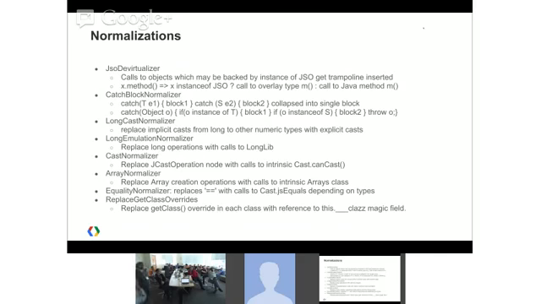Long cast normalizer. Well, there's no longs in JavaScript. So if you have someone doing something like casting from a long to an integer on the left-hand side, this goes in and inserts a method call to the LongLib library to perform a cast. Long emulation normalizer does that, but for all of the arithmetic operations. A plus B is essentially a call to LongLib.add.